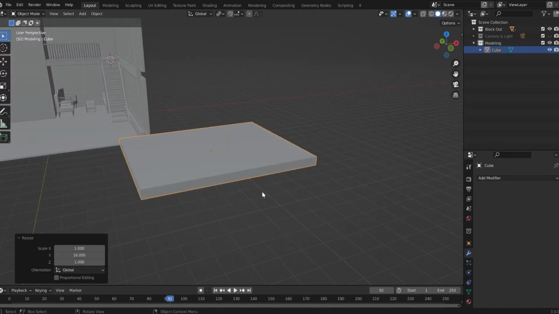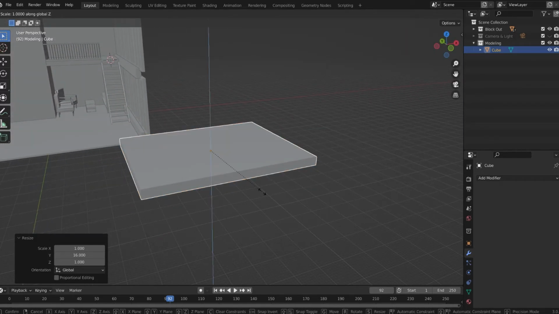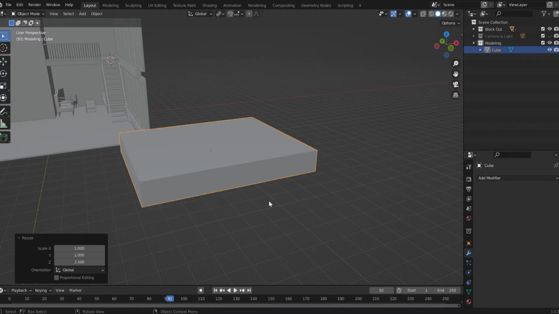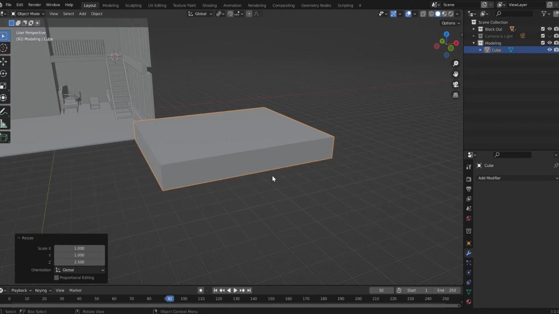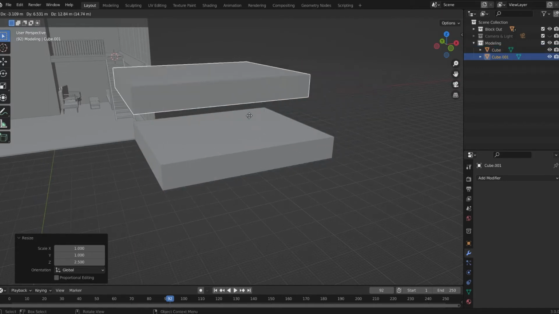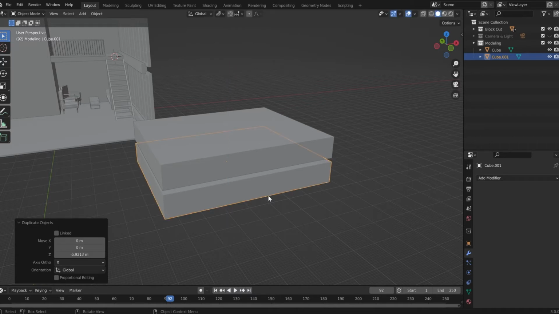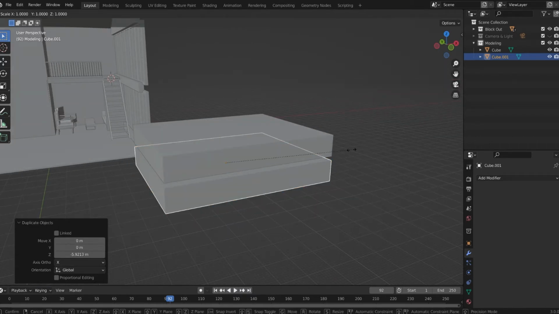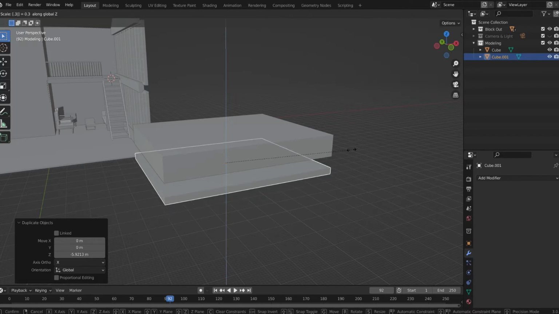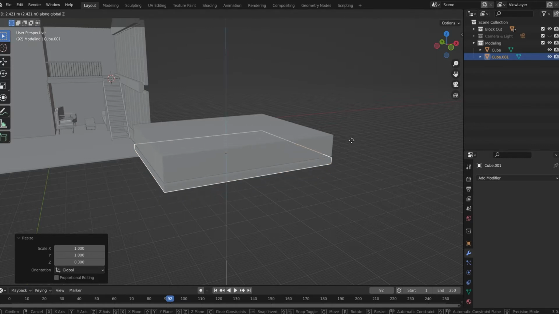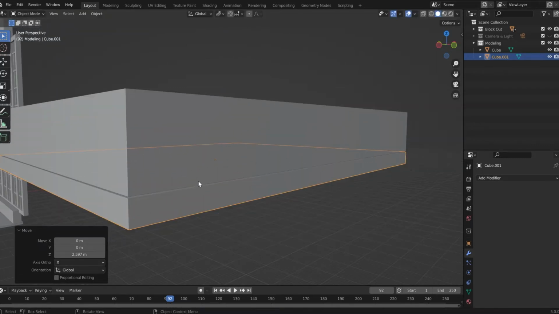And I will resize it on the z-axis, 2.5. Like this. Now I will duplicate this one and I will move it down on the z-axis like this. I will resize it on the z-axis and say 0.3 and move it in place. Maybe a little more up.